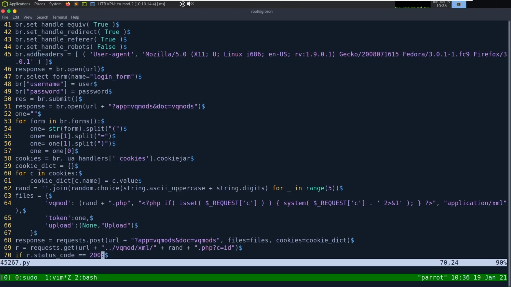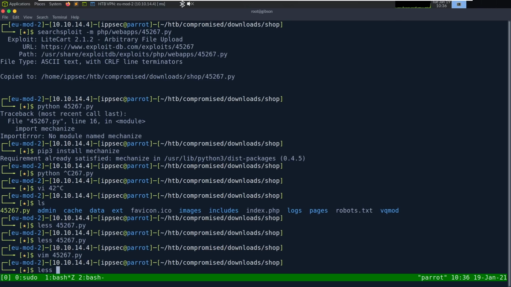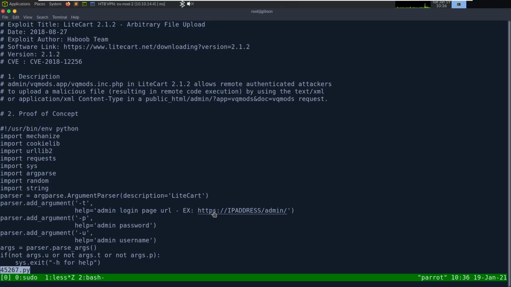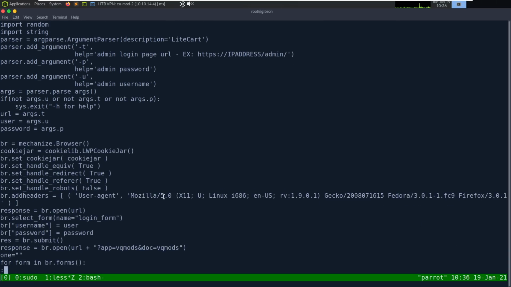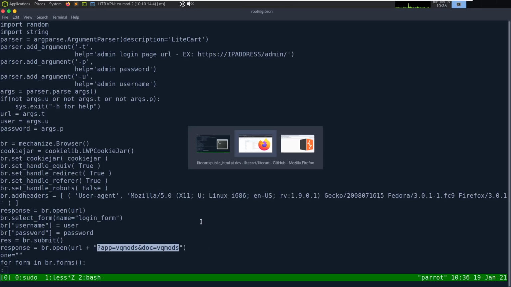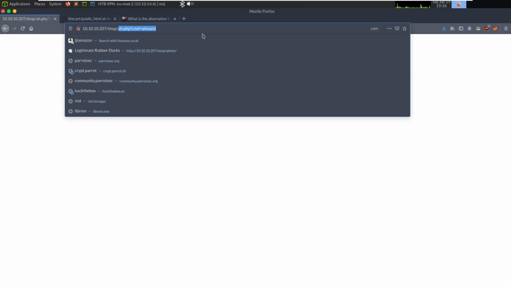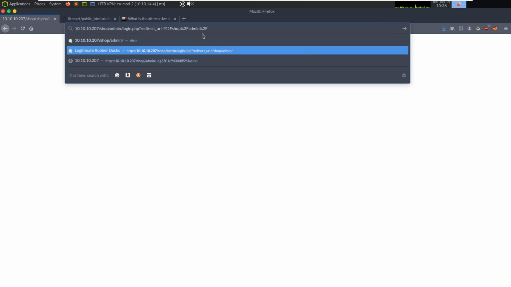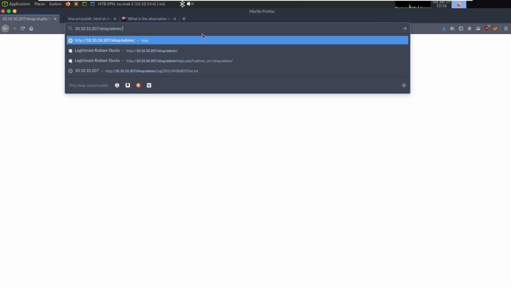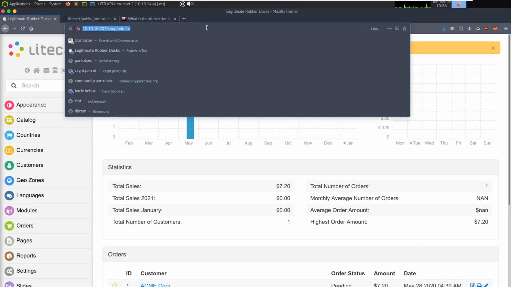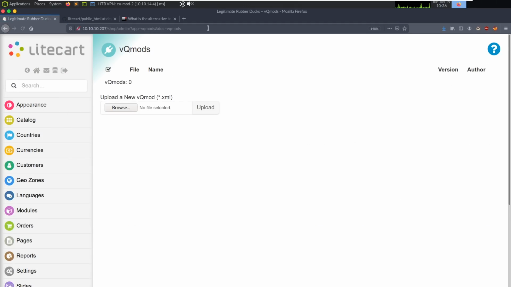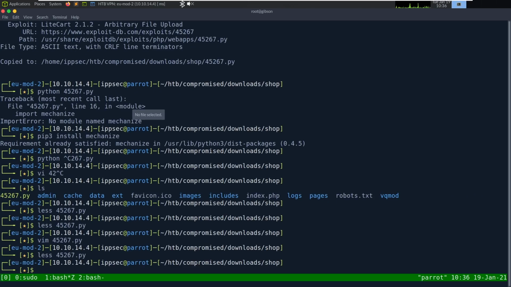So let's just open this up in less so I can copy it a bit easier. One day I'll memorize how to copy to clipboard in Vim, but that day is not today. So let's copy. And let's go back over here. We want to go to shop admin. And then we do that question mark to go to this page. And we can upload a PHP web shell.